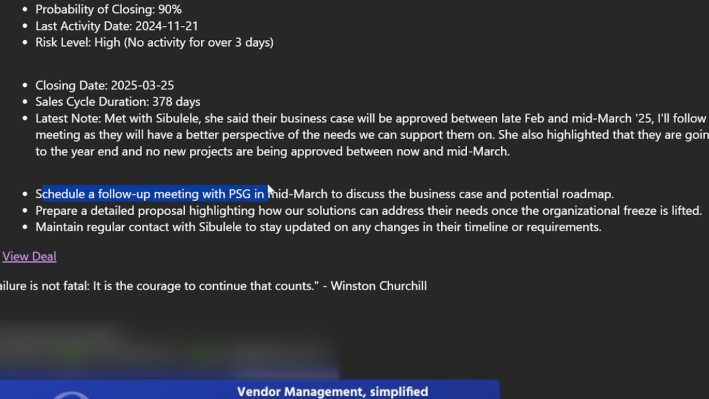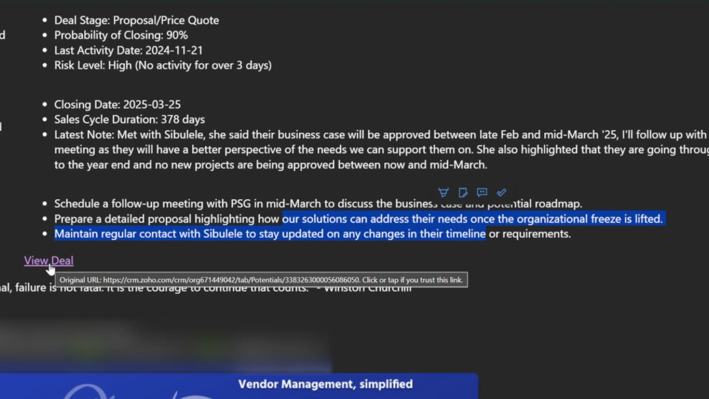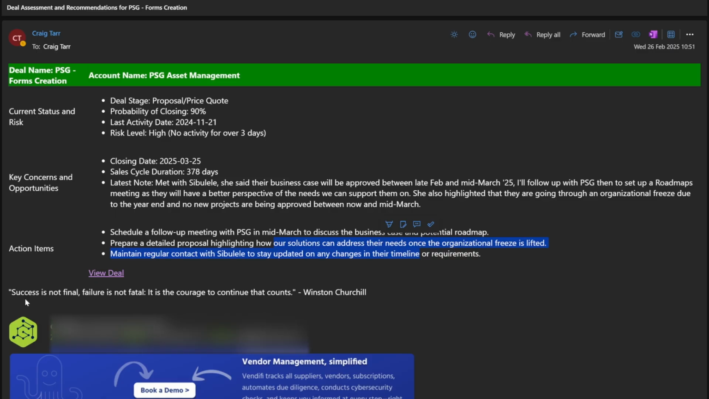So in terms of that, it says, schedule a follow-up meeting in mid-March to discuss the business case and potentials, prepare detailed proposal highlighting our solutions, maintain regular contact with the client, and then we've got our link through to view that deal in CRM. And quite importantly, let's keep everyone upbeat. So we've thrown in a quote as well that can keep people inspired in terms of their role.